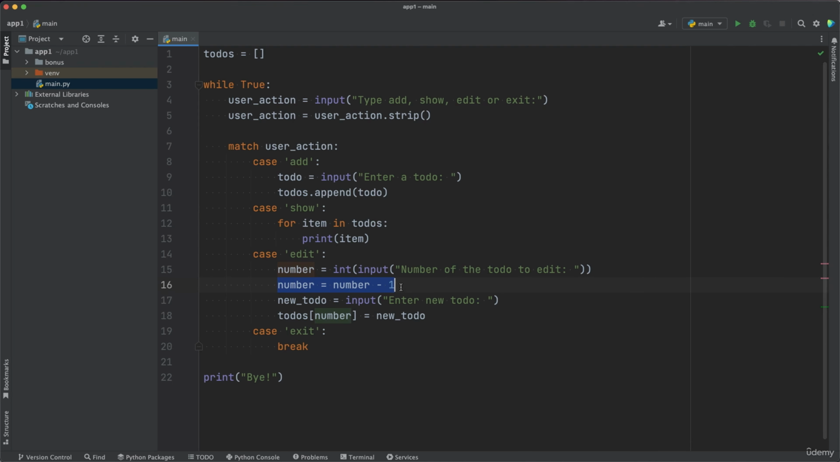And then here we subtract 1 from that number. So if the user entered 5, for example, we want to convert it into 4 because list indexing starts from 0. So once we get the index, then we ask the user to enter the new to-do and we add that new to-do to that position in the list. So that gives us the existing to-do with that index, and that will replace the existing to-do. So we end up with an updated list which contains the new to-do. And that's what we did yesterday.